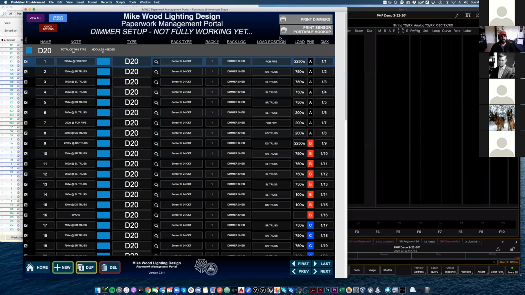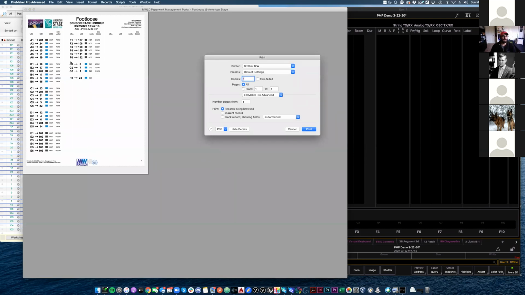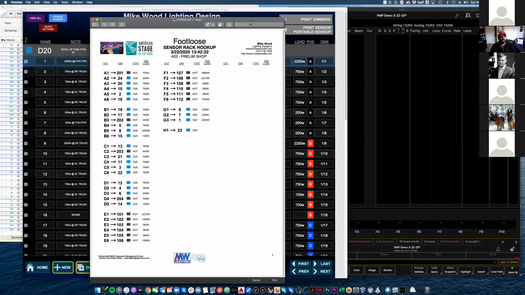And then my other favorite thing, especially if you're working with portable Sensor racks a lot, I came up with this, which is a sensor patch sheet. So this basically goes in the back. Let's open it up in preview here so we can go a little bit bigger. This is a sensor patch sheet.